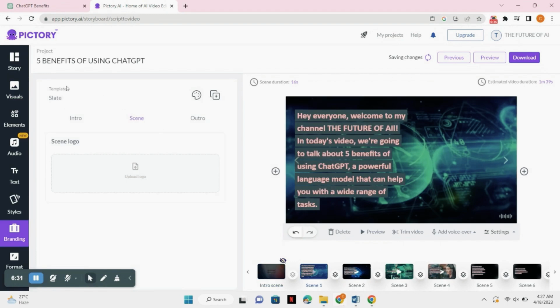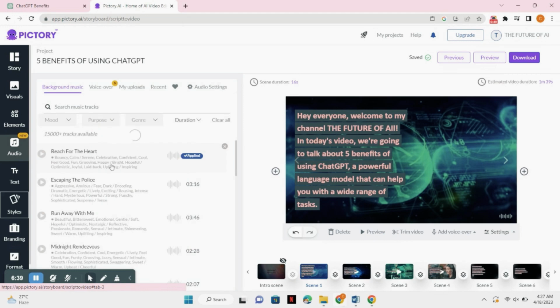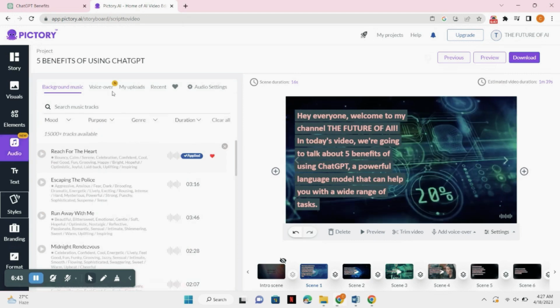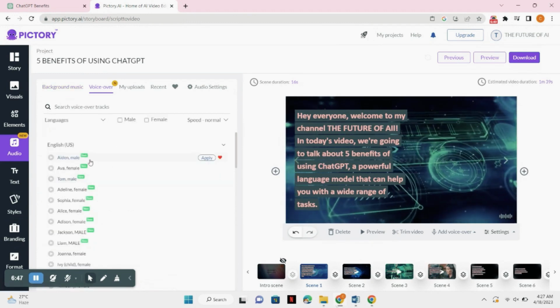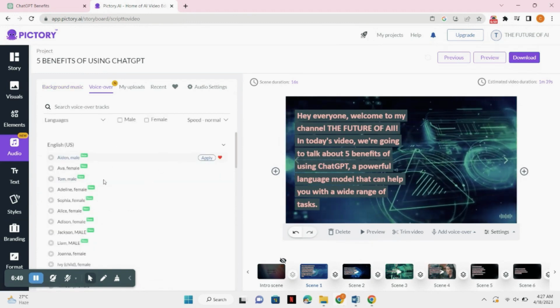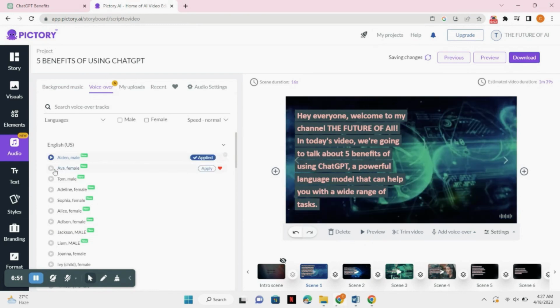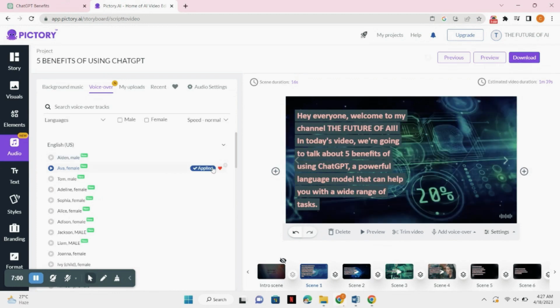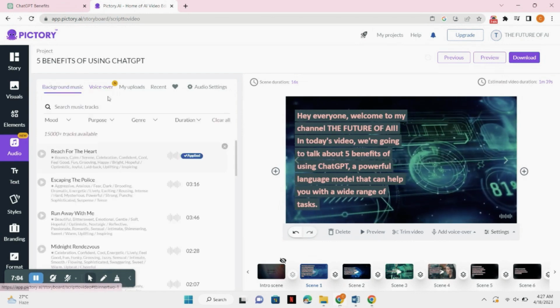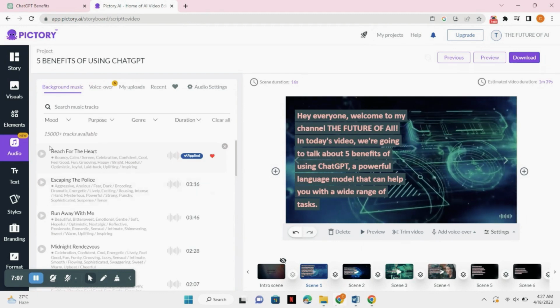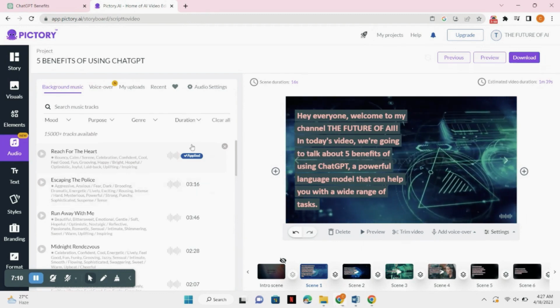But before that, we will just add audio to our video. You can just click on the audio button, and you can also add your own voiceover to it. If you don't want to add your own voiceover, you can just simply select any available voiceovers from here. So I will apply a female voiceover to my video. So after selecting the voiceover, you can also add a background music to your video. Just simply click on the background music and select whatever background music you like. So it's already applied to my video. You can also change it.